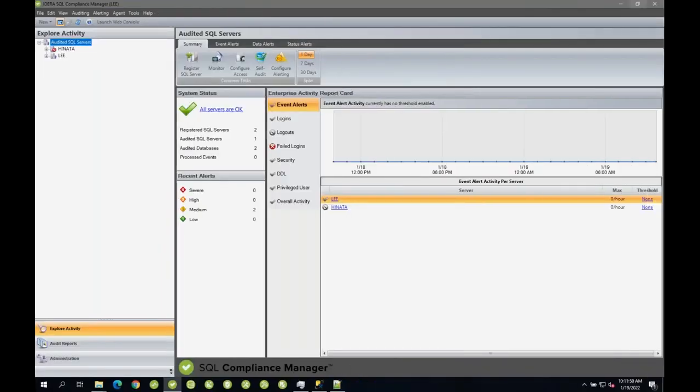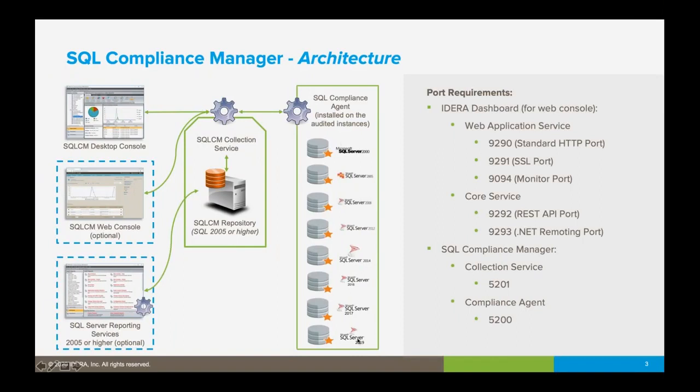So I was moving on to the demo, sorry. What we're looking at right now is the SQL Compliance Manager desktop console. This is essentially what you'll see when you launch it and you have some servers registered. And you can see I have two servers registered here, the Keynote server and the lead server. Now, as I mentioned in my previous slide, we do support a number of versions of SQL Server.